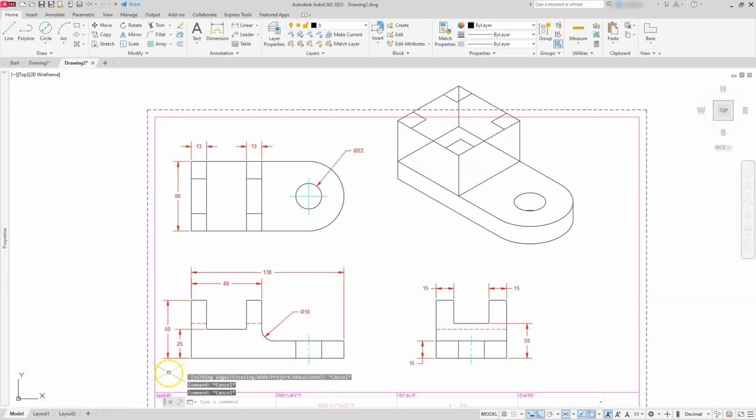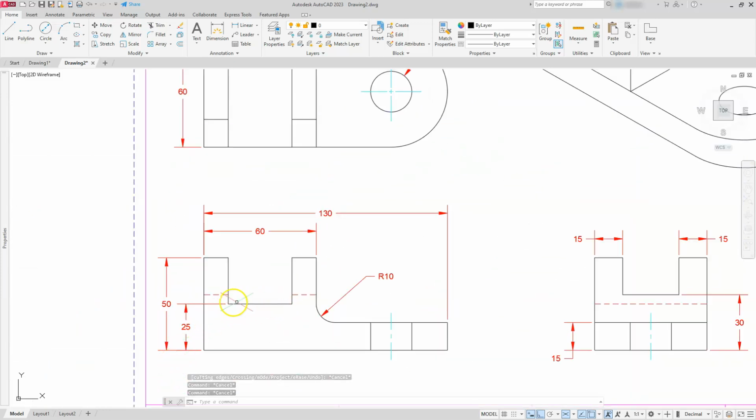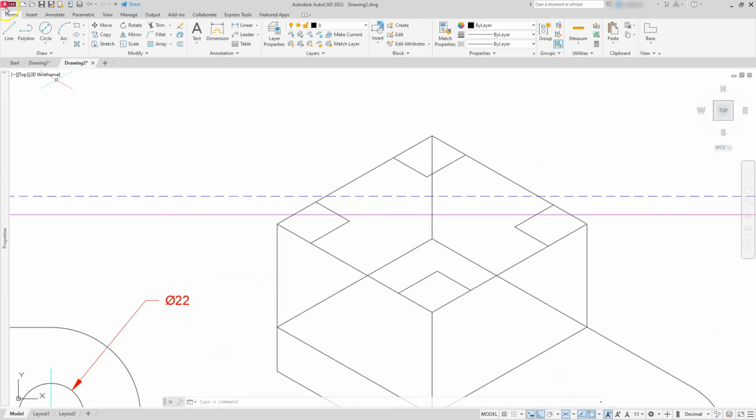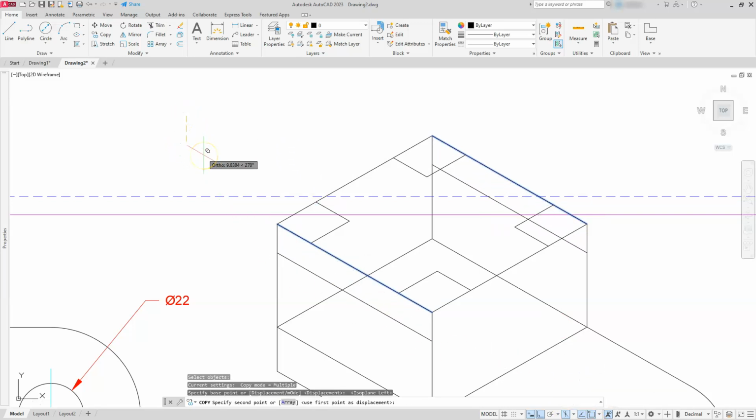Alright, so looking along this edge, we see that this is 25. So if I subtract the 25 from the 50, that should leave me a distance of 25 going down. Let's go to the copy command. I'm going to select these two lines. Enter. Once again, I'm in the isometric top, so I'm going to switch over to isometric left. Pick a base point. Come down a distance of 25.